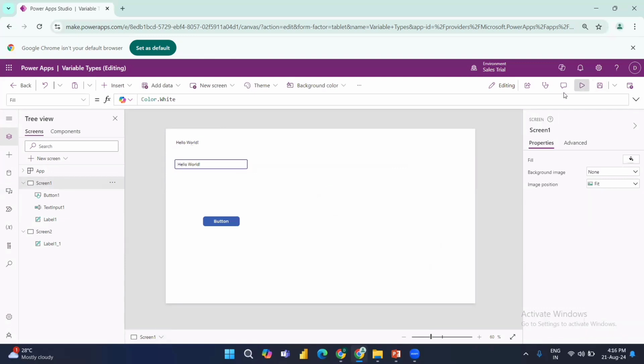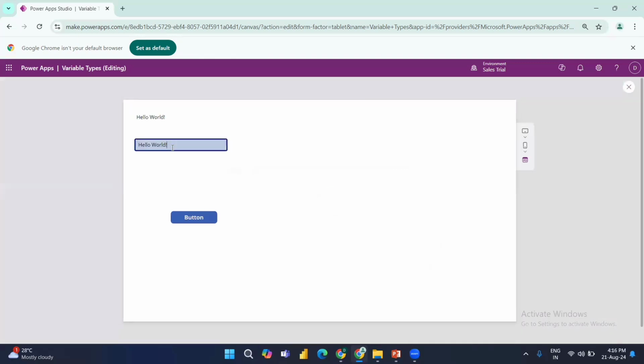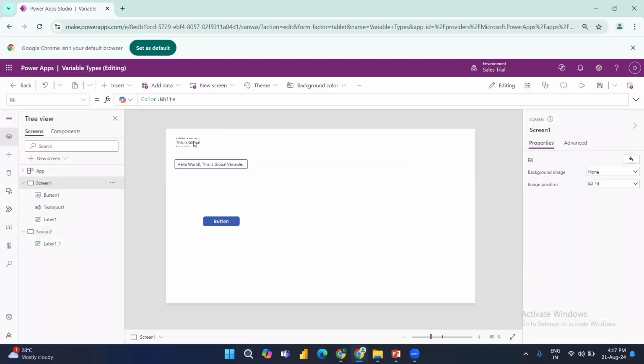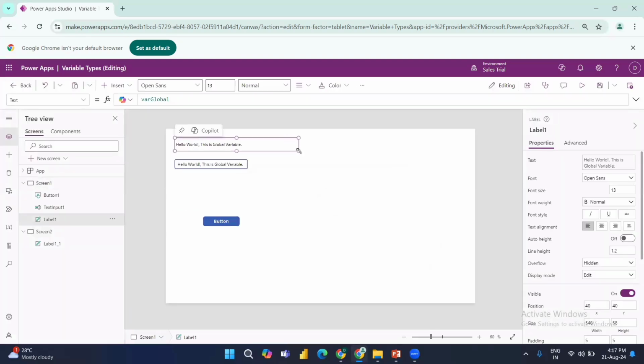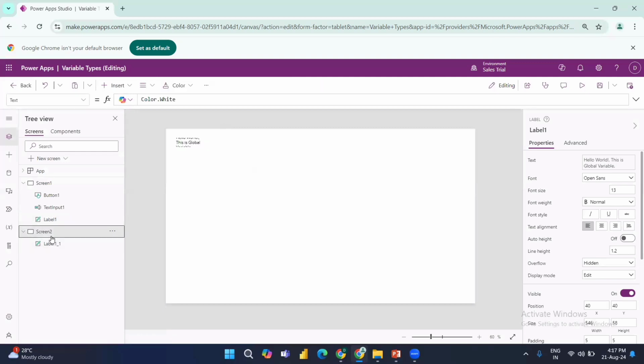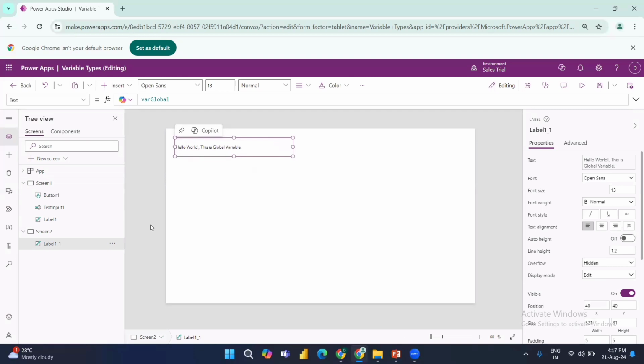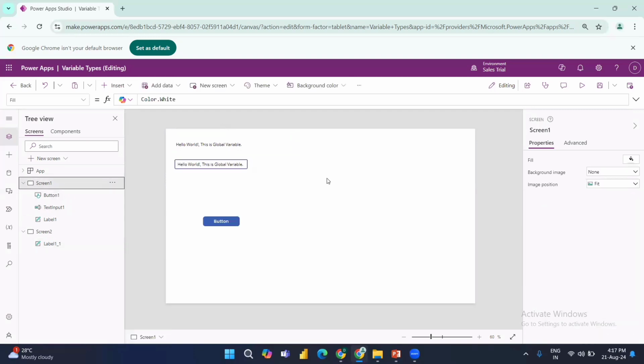See, when I change it here, hello world, let me type, this is global variable. When I click the button, it reflects in screen 1. See, when I go to screen 2, you will see the changes. So we can use the global variable throughout the app.